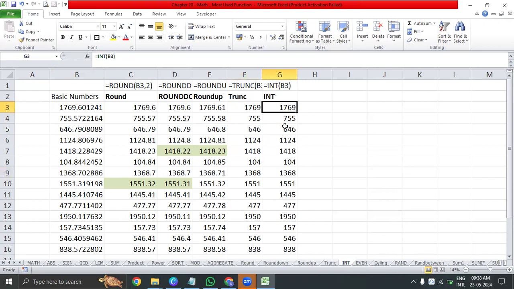If I talk about int, what is the formula of it? Rounds a number down to the nearest integer. Nearest integer, down. What does it say? Down. So down means it will go to the previous value. So if it is 0.6, it will round off to your down value, which is 1769. This is with the help of integer.